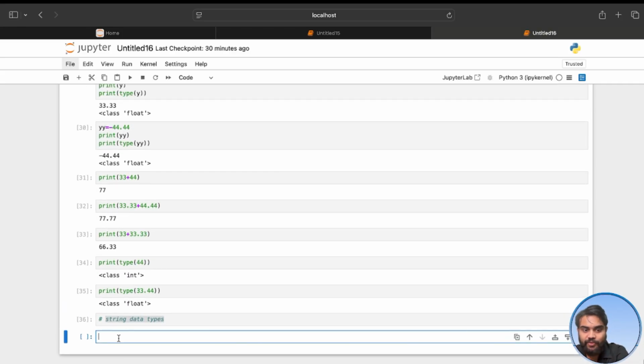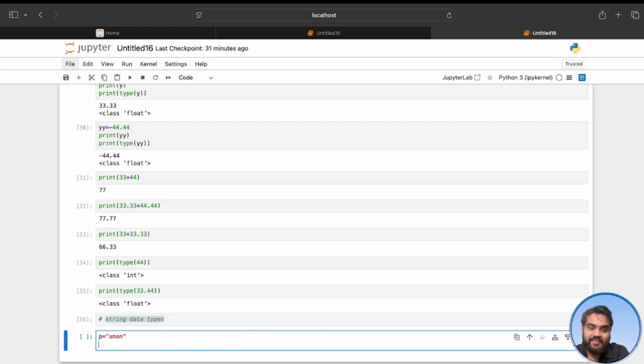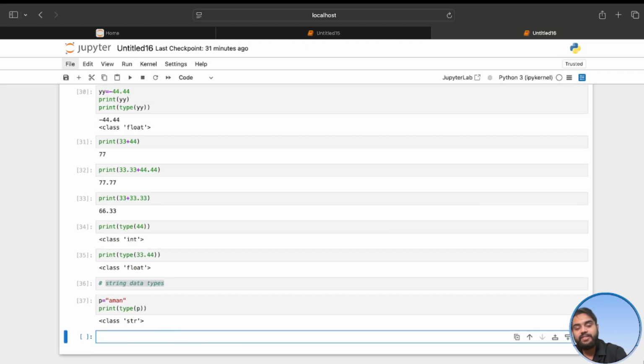Coming back to the next point, we are going to take one string here. I'm going to take my name. You can take your name or your wife's name, your girlfriend's or boyfriend's name, whatever you want. Firstly, I'm going to define the variable name as p, and I'm going to put my name inside double quotes, and print type of p. So it is going to be the str class. It means that this name is stored in the p variable, and it belongs to str, meaning the string class.